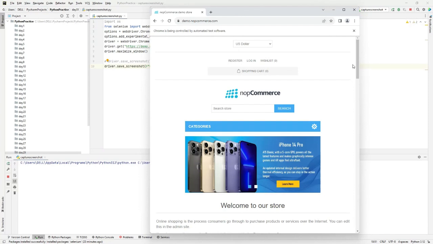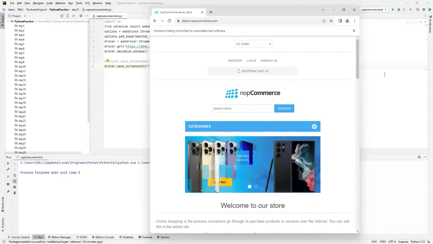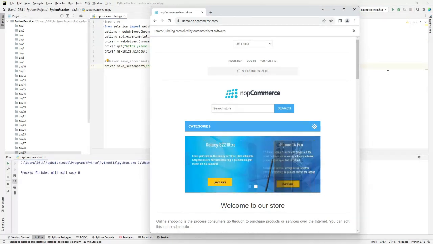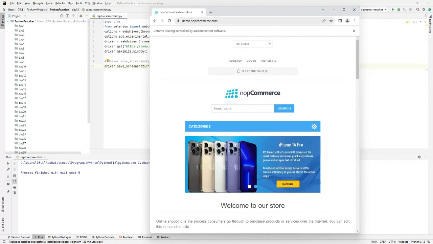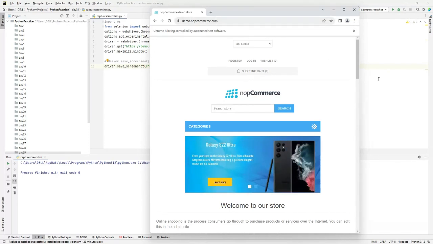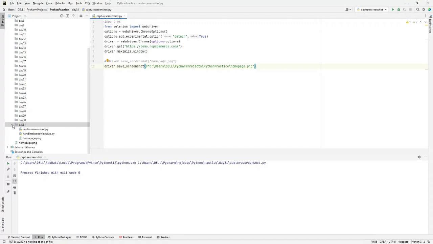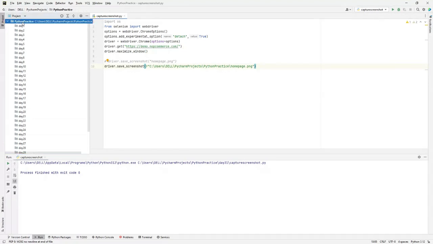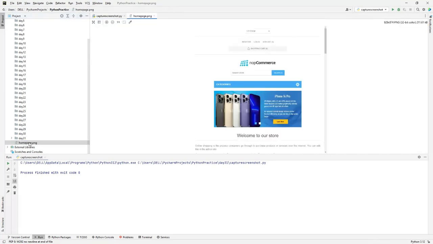If you can see it here, it has opened this particular browser and opened this particular URL. And this is the directory in which I want to save my screenshot. Yes, it has saved this screenshot here. In this way, you can save the screenshot.